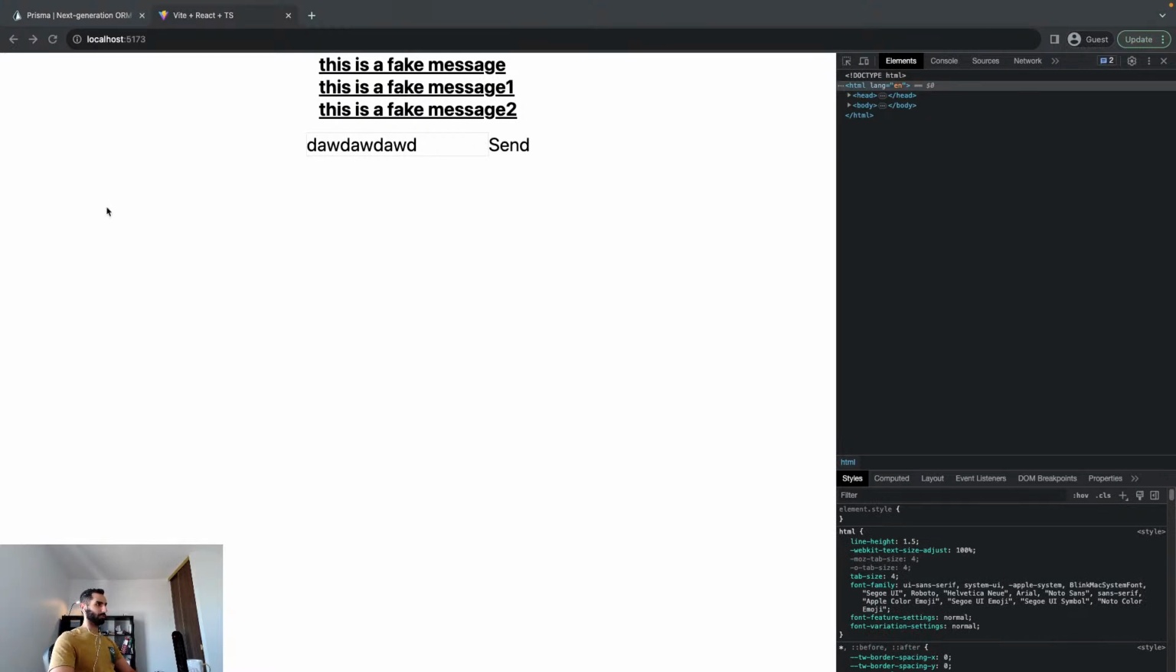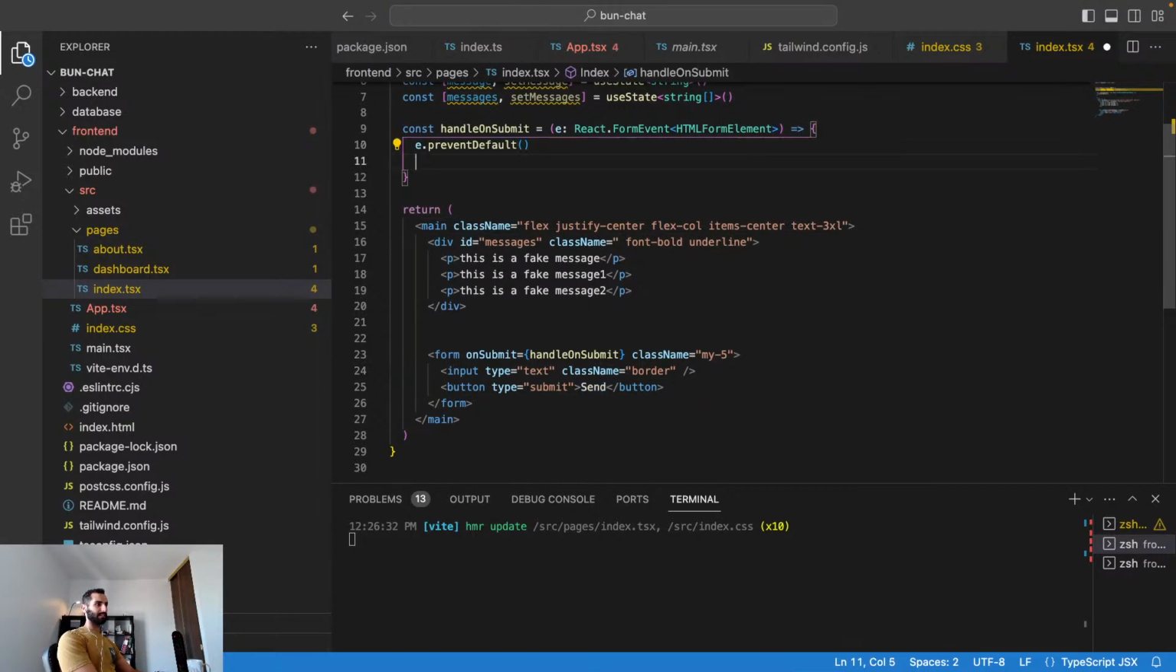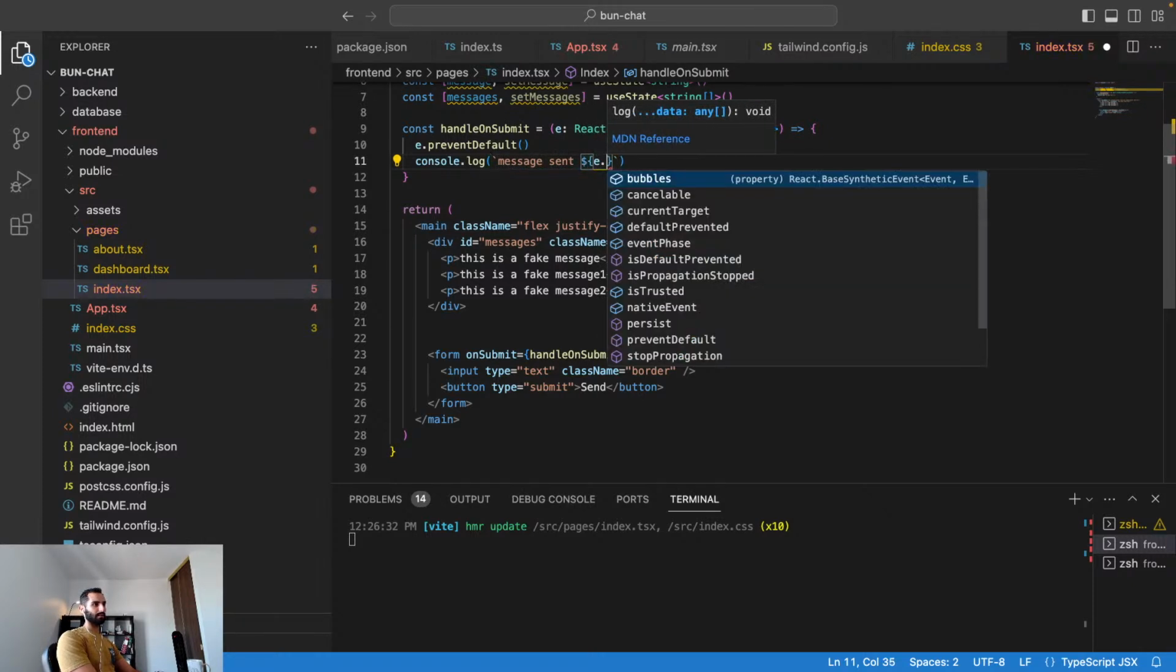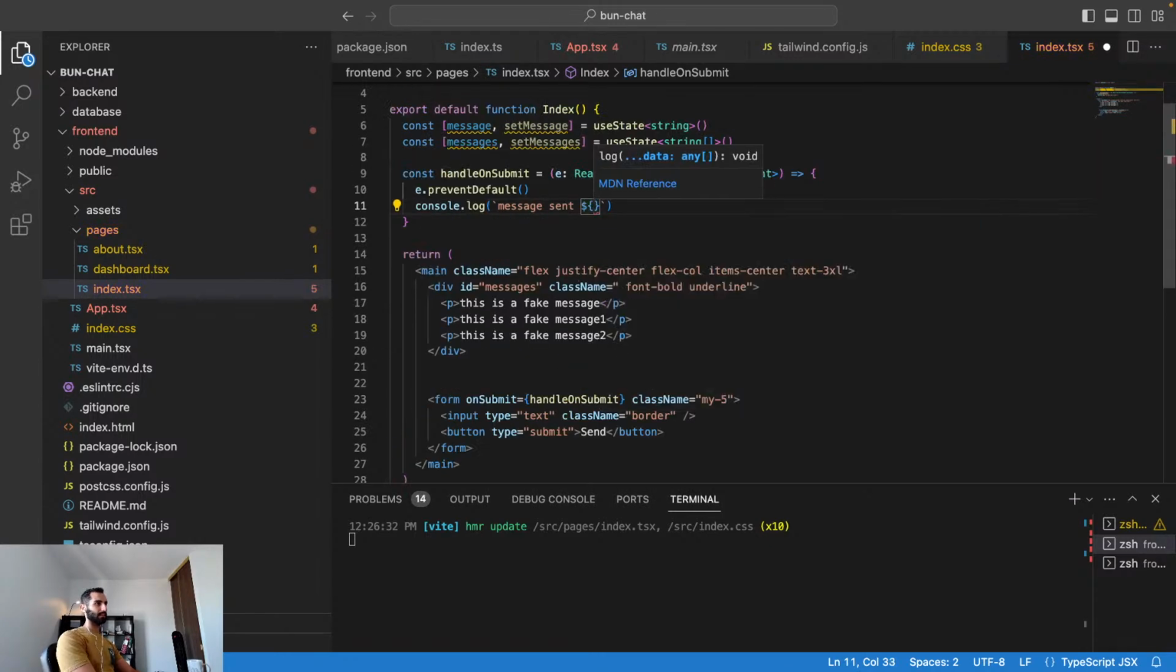Okay, so what we're going to do now is every time we send a message, we're going to hopefully receive it again, and then we can open the same browser in multiple instances to see all the WebSockets interacting with each other. So right now, if we have send, it's going to come here, and we're going to say console.log message sent, and we're going to receive e. Actually, we don't need that because we store the messages there.